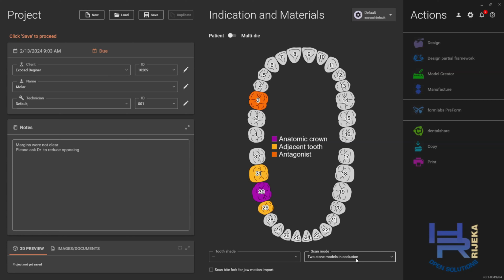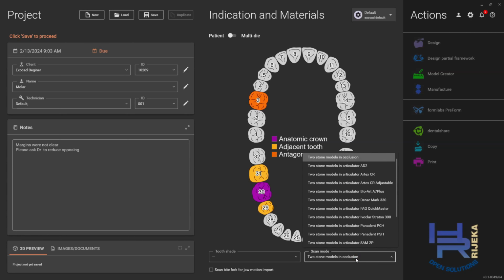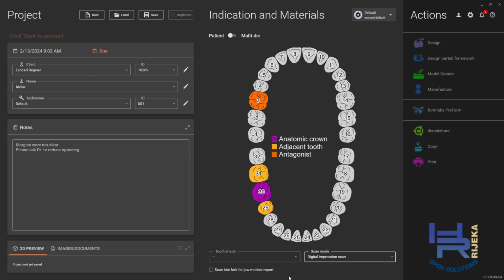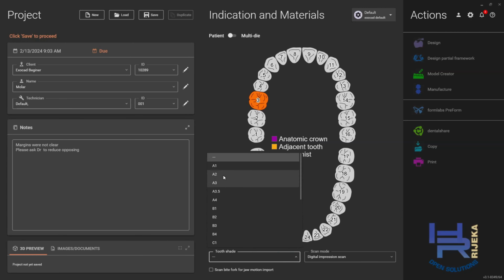Now, on the bottom here, we can choose what kind of scan we are making. This is more true if we are making an in-house scan with a desktop scanner. We will choose, for example, if we're digitizing two models that have come in analog, we can choose two-stone models in occlusion, since we're going to scan them with our desktop scanner. Or in this case, it's a digital impression, so we can just choose digital impression scan. And again, tooth shade, once again, is an option here.